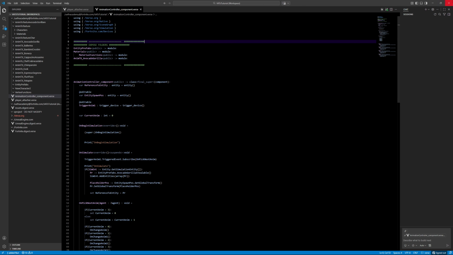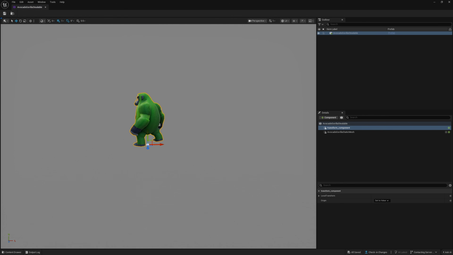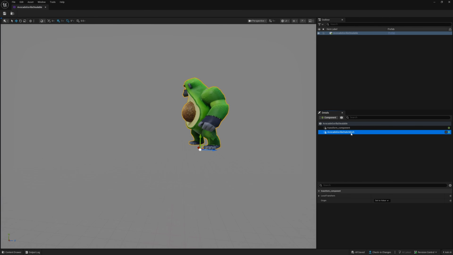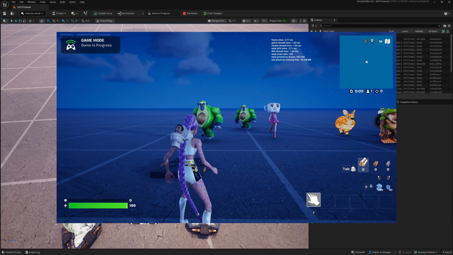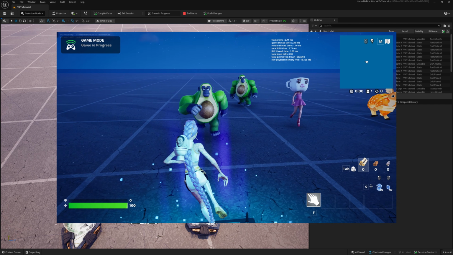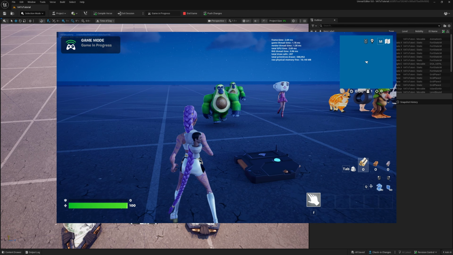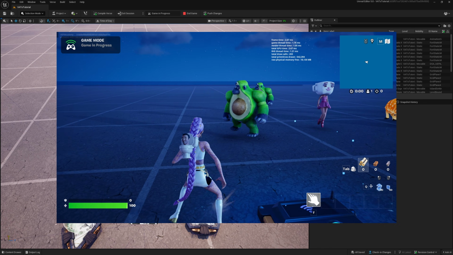Here I have exposed modules. If I go here into the entity prefabs, here I have just animated avocado gorilla. I have just static mesh here. So when we get into the game and I click on the trigger, as you see, the animations change. Basically what I'm doing, I'm just changing the start and end frames.